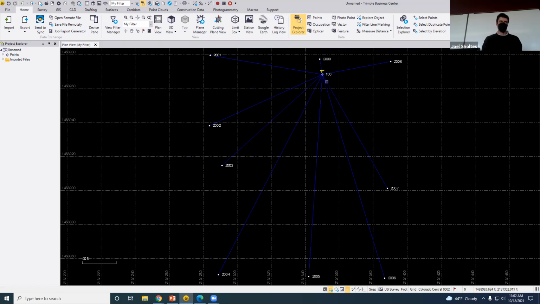And now we have the points. So 100 is our base station, and then this was the CMU2 controller. We started at 2000 and they went around and surveyed basically just the front lawn in front of Confluence. You can see that these points are just vectors. They're vectors coming off of that base station.